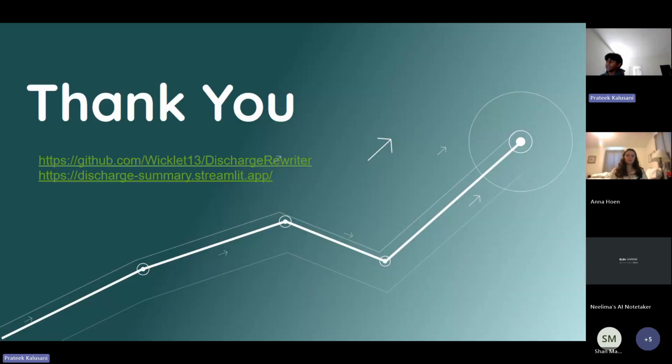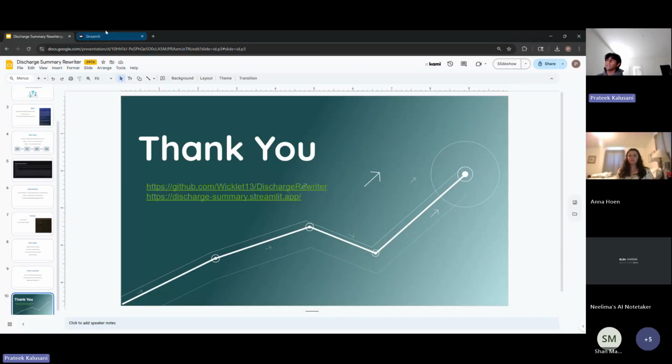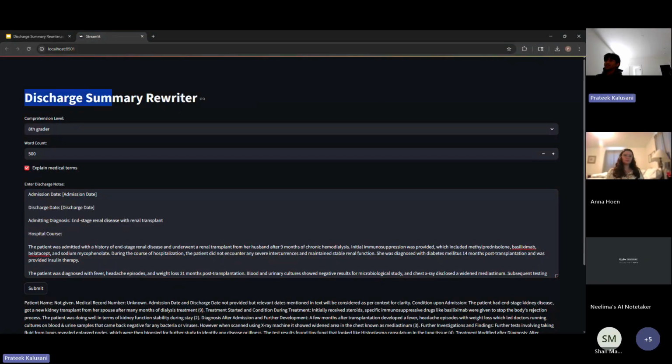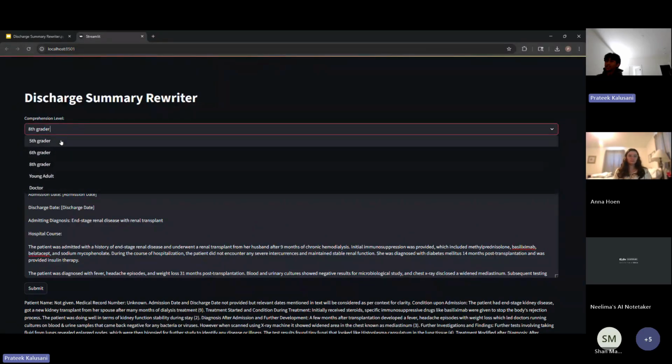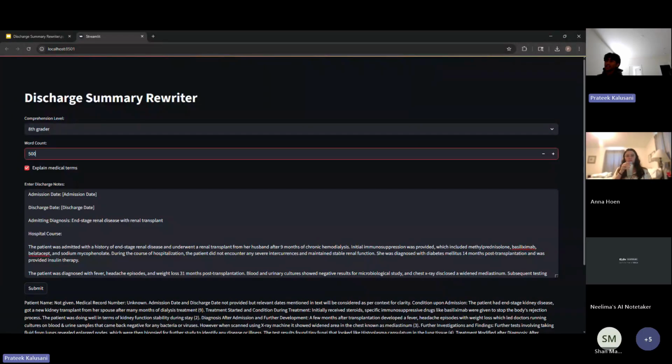And that's the presentation. So now I'll go to the live demo. So this is the rewriter itself. It has a comprehension level generation, so you can choose the summarization details. It has a word count selector, so you can choose how many words are in the output. And here is the medical term explanation checkbox, so it includes or excludes medical jargon.